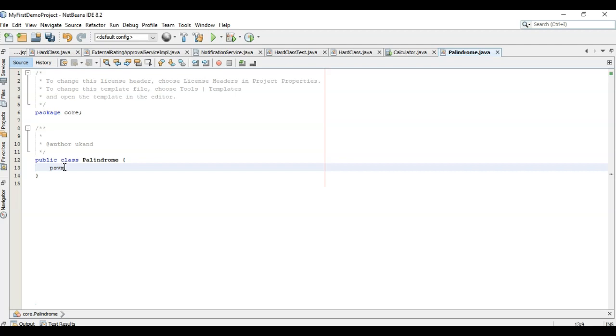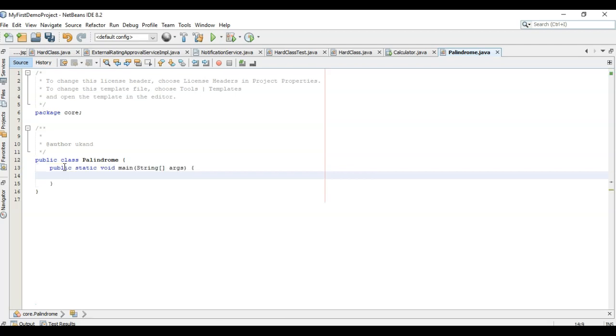So let's define. Now if string s1 is equal to the reverse of s1, then it's a palindrome. Reverse of AB is BA, which is not equal to AB. It's not a palindrome. Reverse of ABA is ABA, which is equal to ABA. It's a palindrome.